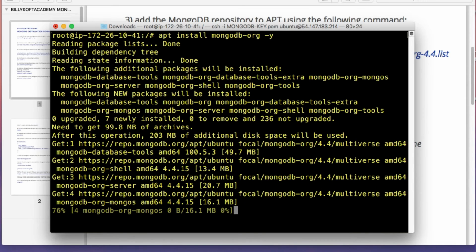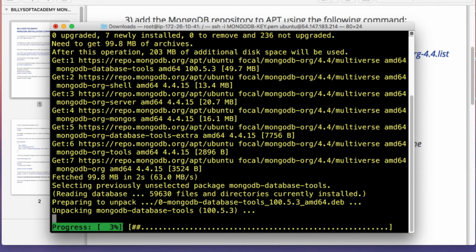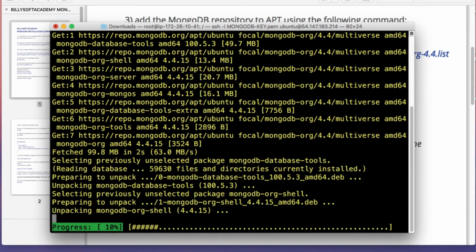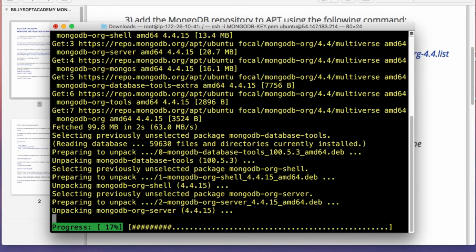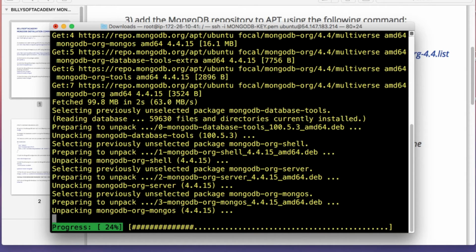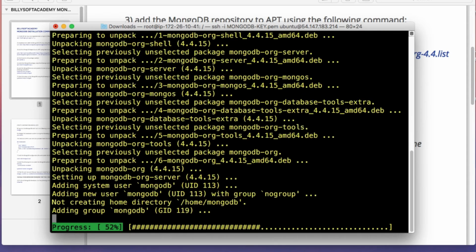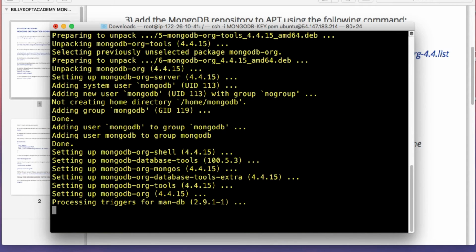So it's now installing. This is the command that installs MongoDB onto Ubuntu. So the installation process is now in progress. It should take about a minute or so to install, depending on the performance of your internet connection. So once the installation is done, I'm going to then show you how to create a user.